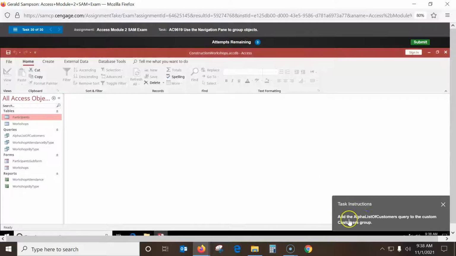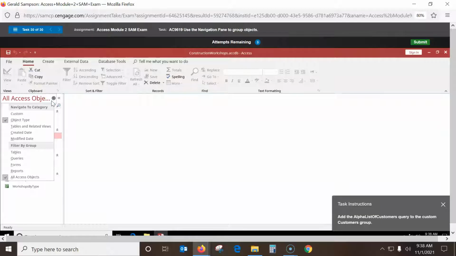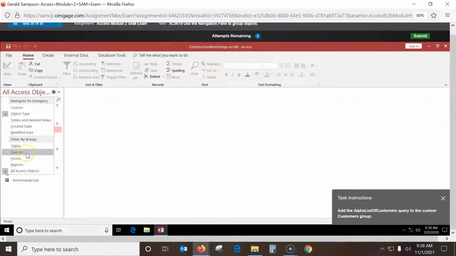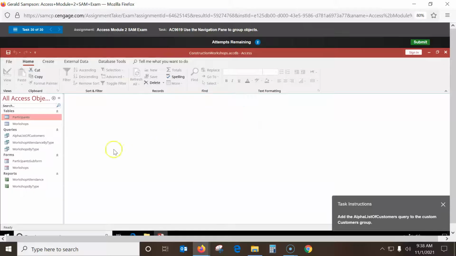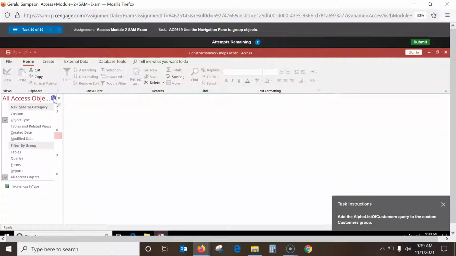And finally, 30, add the alpha list custom query to the customers group. So we go to the alpha list query. We have to pull this little arrow down, and we have to go into groups. You remember how to do this. Object type, modified queries, report. It's custom, so I need to go to custom. Try to remember, filter by group here, okay. All access objects I've checked out. Didn't do that right. Alpha list query to the custom queries group. So that's right.